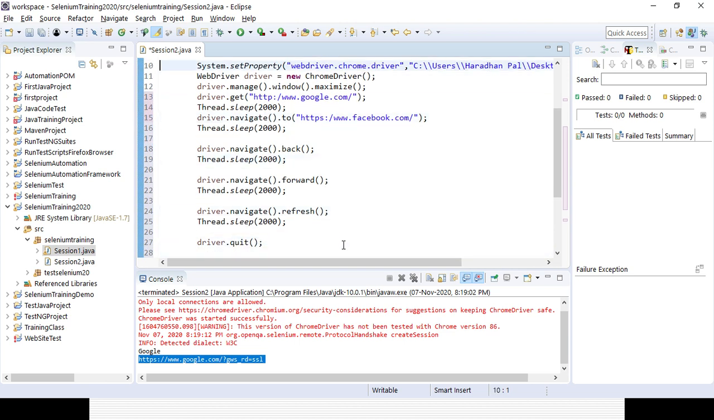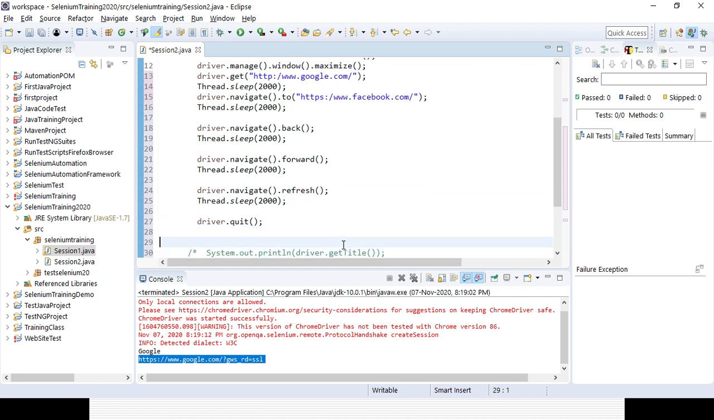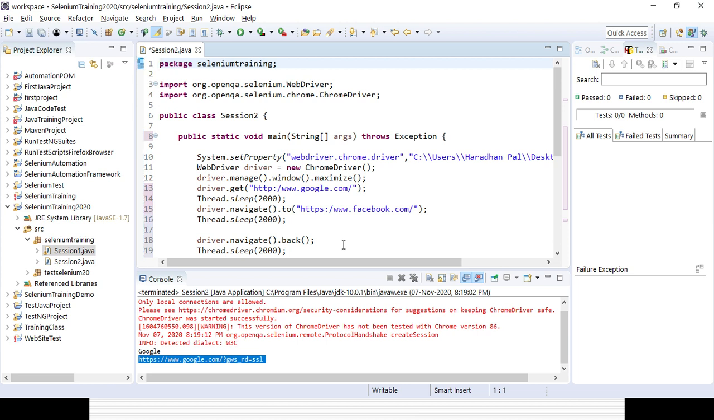So first it will open the Google page, wait for 2 seconds, it will go to the Facebook page, then again it will go back to the Google page, then again it will go to the Facebook page, and then refresh the page, then it will quit or close the browser. So that is the line of code I have written so far. Okay.